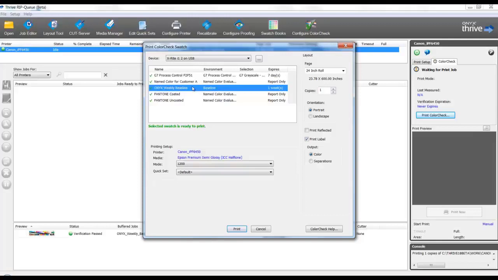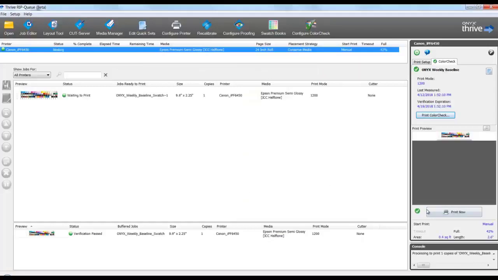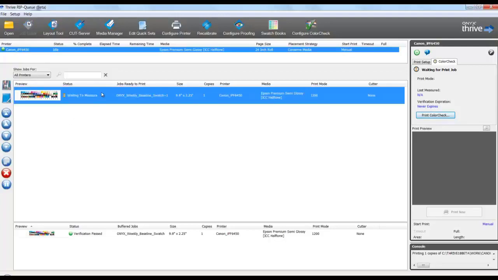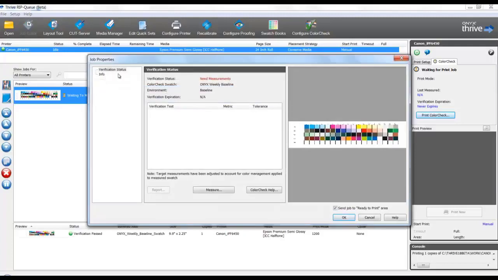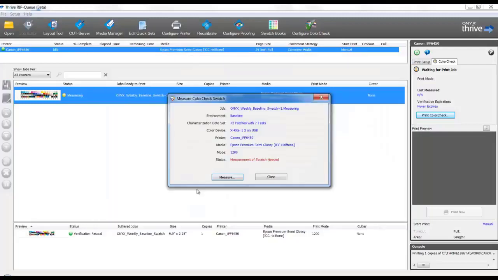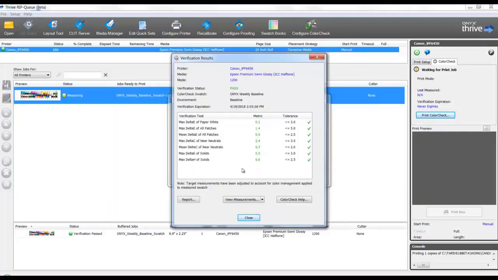I'll select my weekly baseline test type, and I'll ensure that I have the proper mode and quick set selected below. And at this point, I'm going to click on Print. I'll select Print Now. Once again, I can see that my status has changed, waiting to measure. I will double-click my file to go into my job properties. And at this point, I will measure this target. Now we can see the deltas between the original measurement and the one we've just taken.